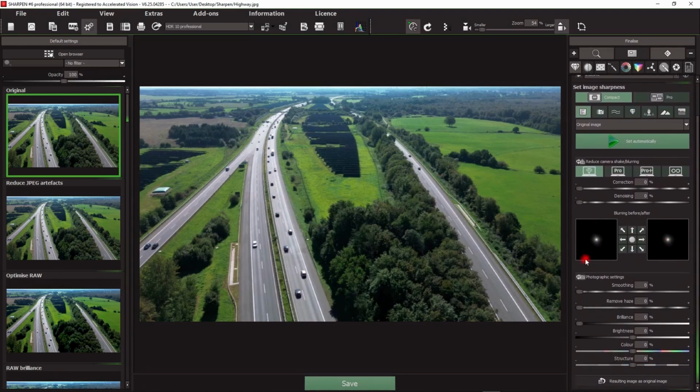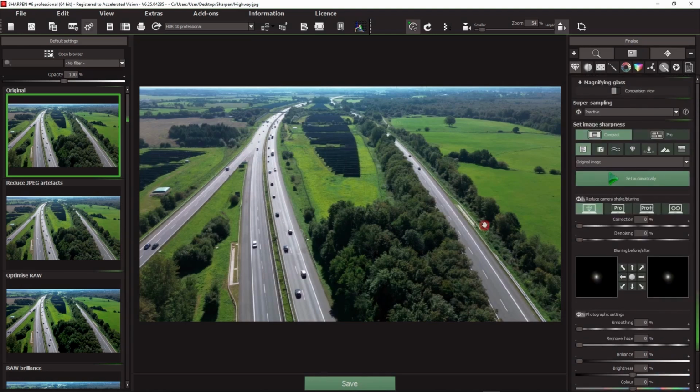Then we can see the PSF function here, the point spread function for blur analysis. It now has two views for before and after with some new arrows between them. We'll take a closer look at them too. There are new additions for manual directional blur correction. But let's just get started and have a look at the sharpness function to see what exactly has changed.